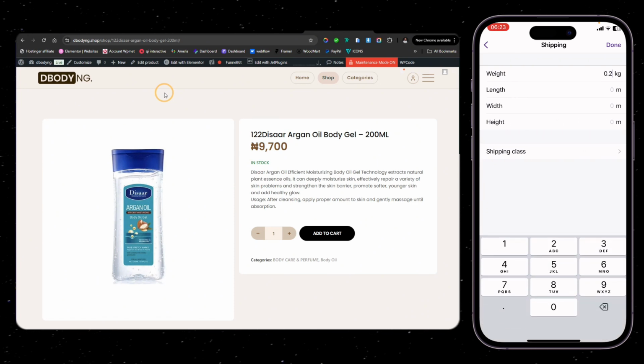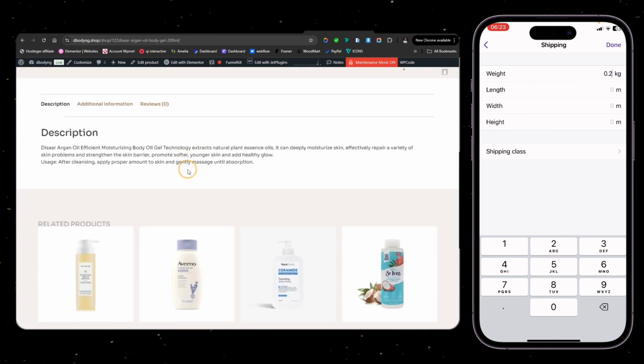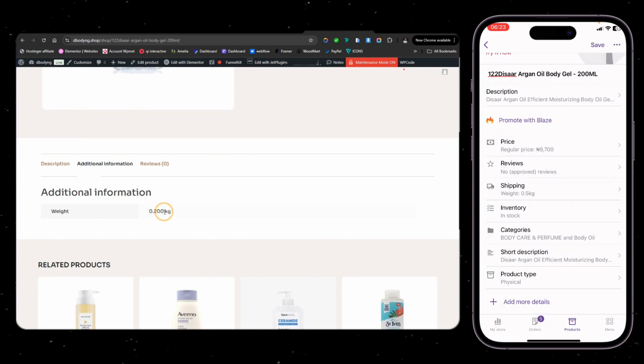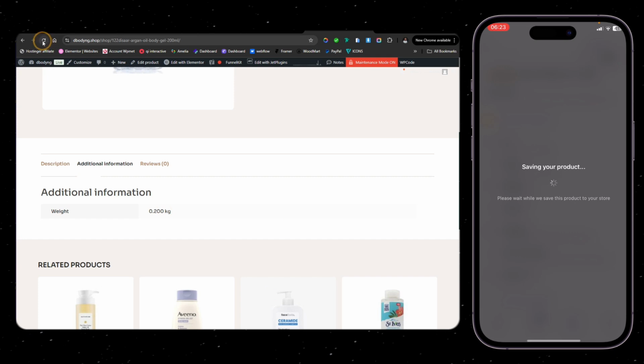If the product weight is 0.5 kilogram, you can do that from here. You can also confirm that from the store right from here. So we are going to do that and refresh and see how that works. So we are going to move this from 0 to 5 kilogram and we save. Then we refresh again.